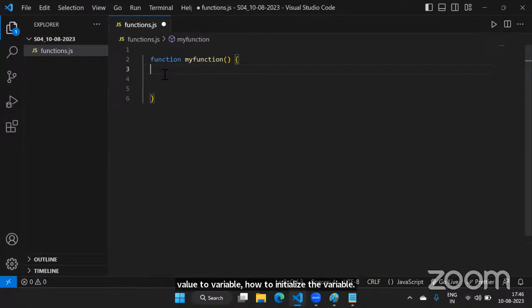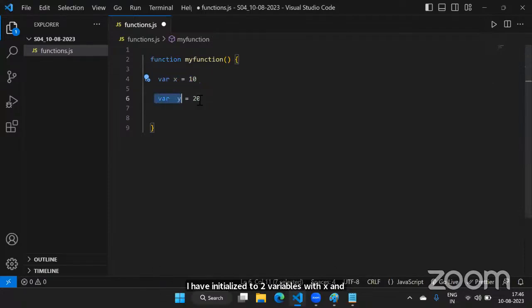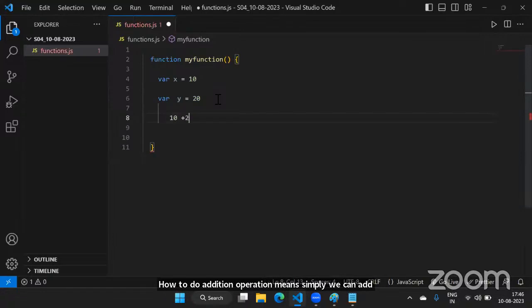So let's initialize a few variables inside the function. So here I'm initializing var x equals 10, var y equals 20. So what I did, I just created two variables. I have initialized two variables, x and y. Now with these two variables, I want to do an addition operation. How to do addition? Simply we can add our variables. Instead of adding like 10 plus 20, instead of using numbers, we can take the help of these variable names. We can do x plus y.